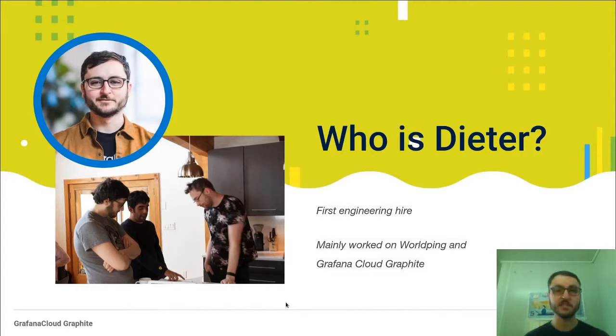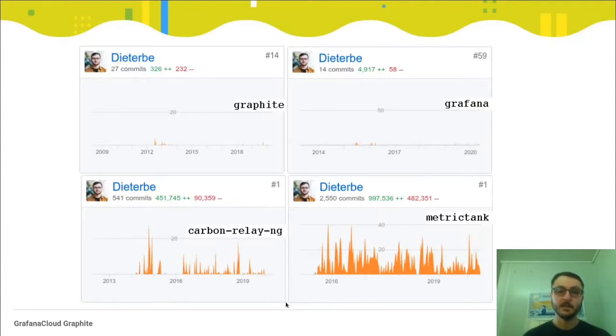But the vast majority of my time at Grafana Labs, I've spent building and working on our Grafana Cloud Graphite platform. I think this story is better told through some GitHub commit charts. You can see here on the left column that I was already quite involved with the Graphite project and especially its ecosystem, even several years before Grafana Labs got started. That's actually one of the reasons why I ended up joining this company.